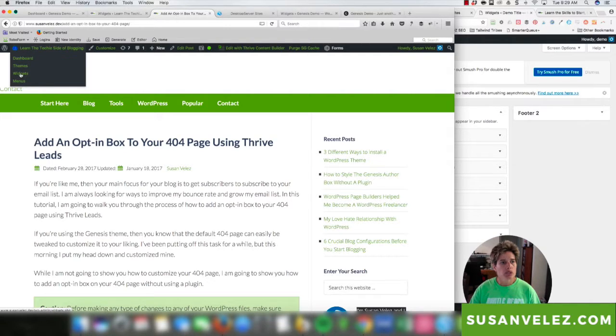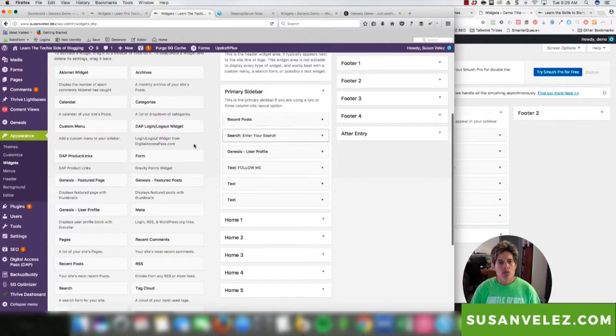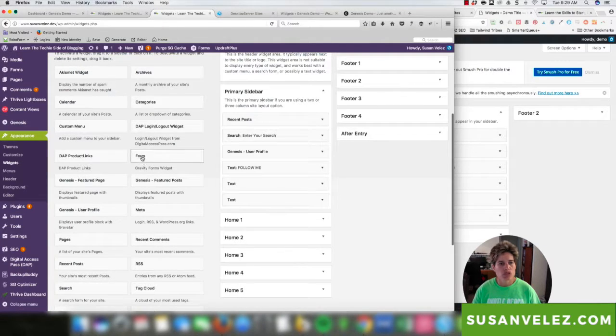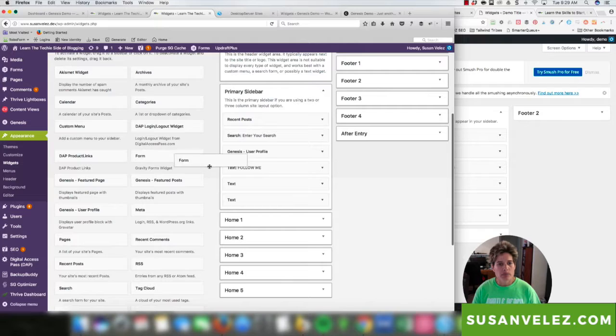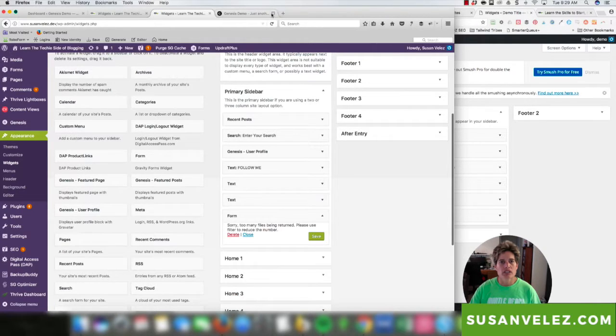So we come over here and we're going to go to widgets, and like I said, in order to add something to your widget, you decide where you want to add it, and then you just grab something and add it right here. So we're just going to add a contact form to the widget, and then I'm going to show you what this looks like. So let me close some of these out.